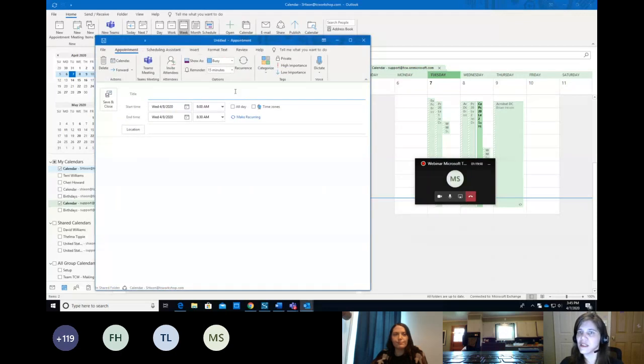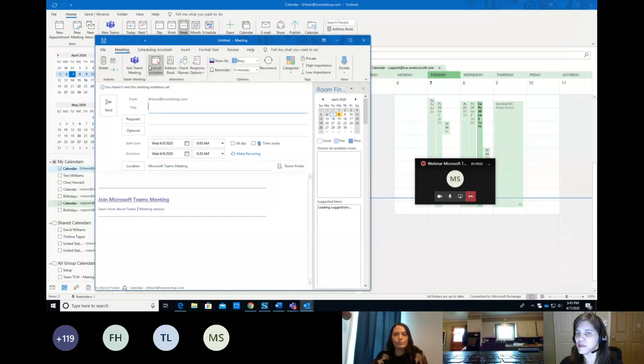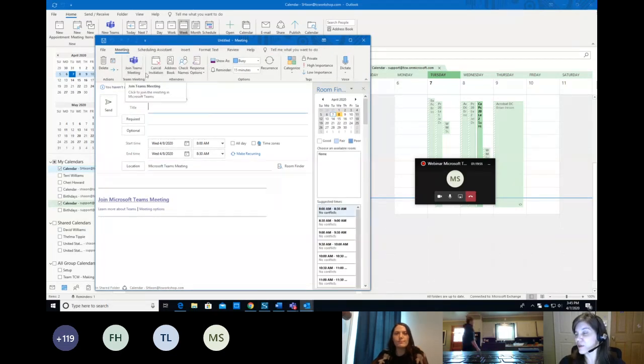And what you're going to see is there's an option here to make this a Teams meeting. So when I click that, before I clicked it, it was just a regular meeting on my calendar. But as soon as I clicked that Teams meeting button, it automatically adds the link so that I can send this out and invite additional individuals to my meeting.